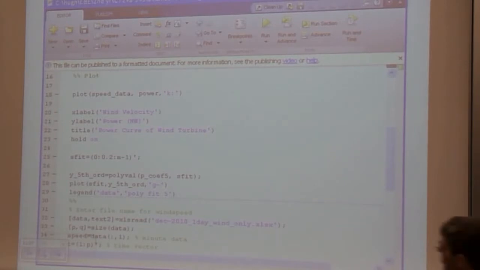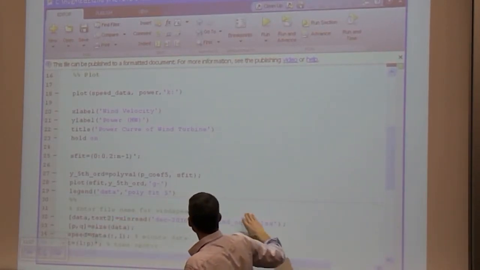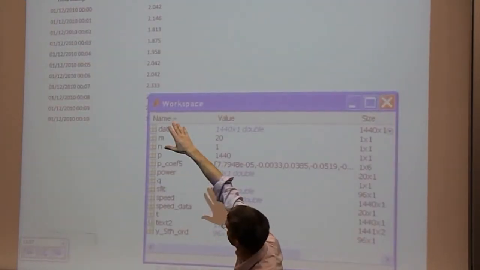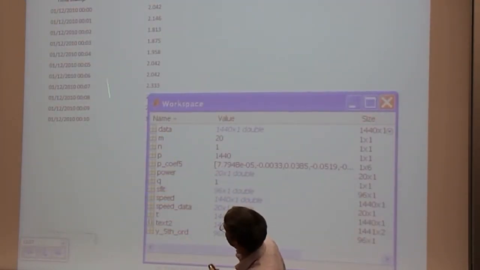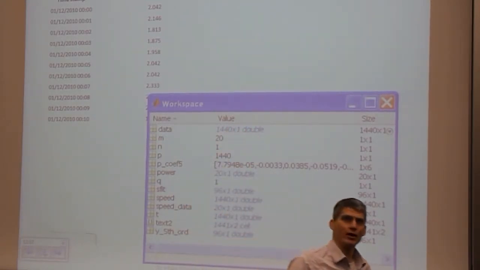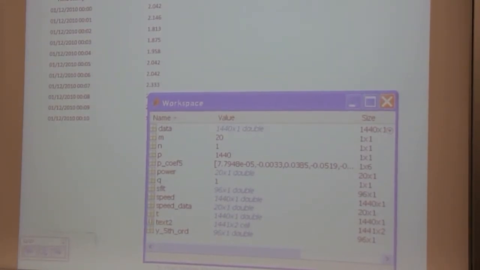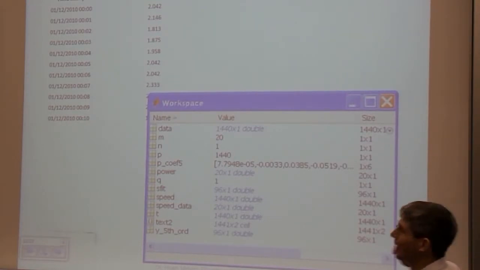Okay, so the size of data. This is the Excel spreadsheet. You can see it's got text, because this is text really, it's not data, as you can see, because it's got these dates in it. This is the actual data. So the data is 1440 by 1. If you look at 24 hours by 60 minutes, you find it's 1440. So it has a value for every minute of that day.